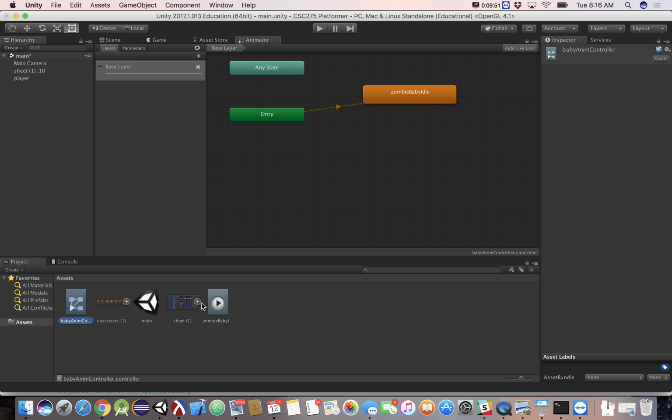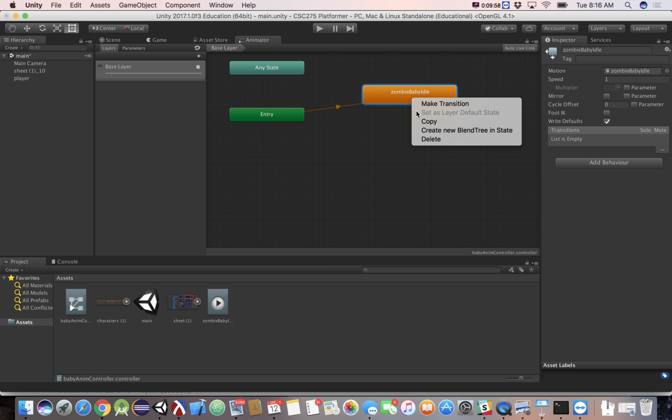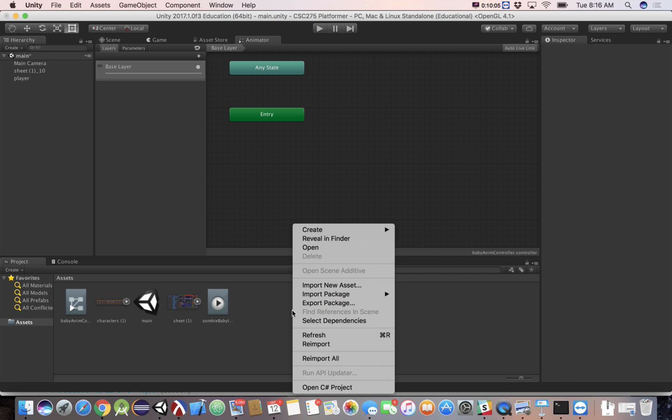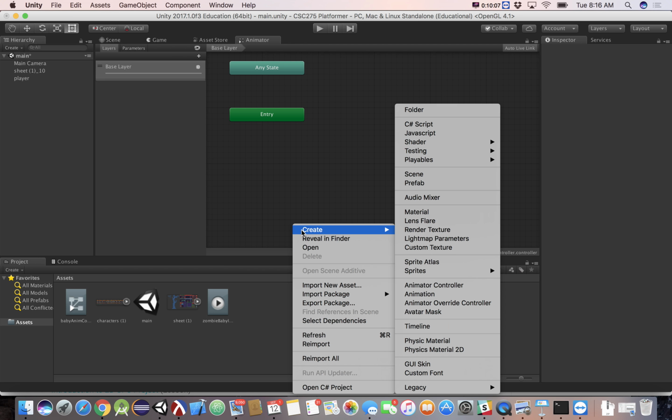So let's assume that you've downloaded something here. In fact, let's just do this. I'm going to go ahead and delete that guy from there. I'm going to right click down here in my assets. I'm going to do create. I'm going to do animator controller.